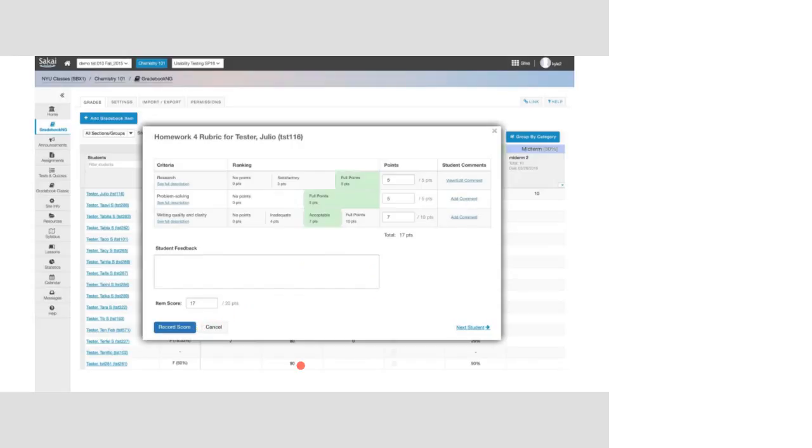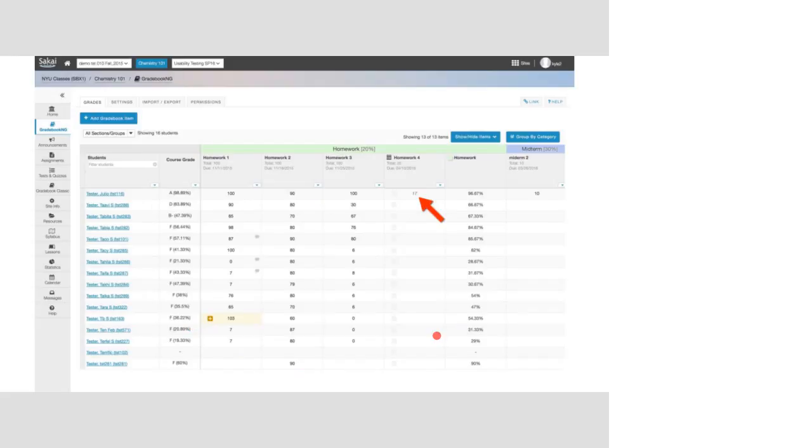So once that's done, you'll see it adds it up for you, and then you would record the score to save that, and it would show up in the column. So that's kind of how it would look, and then you could cycle through to the next student if you wanted to keep grading within that pop-up window.